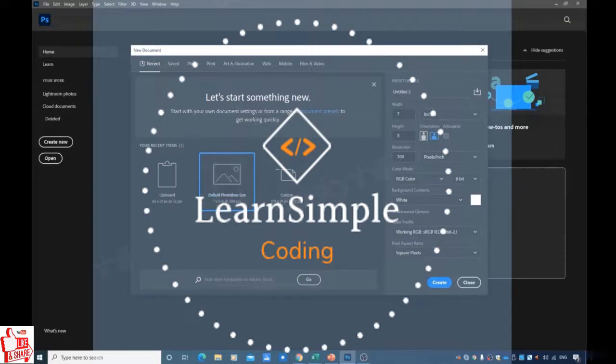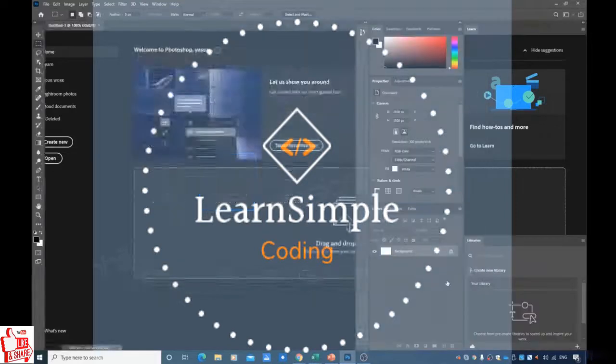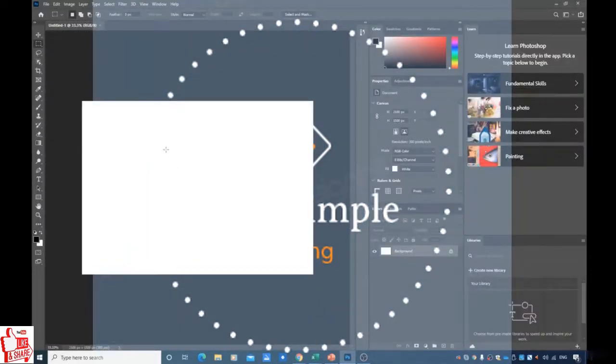So we're going to work with the basic resolution. You can even modify the background. So basically you have white, you can have black, you can have transparent, you can have any color that you want, which is pretty cool. So let's keep it simple. Let's just select default Photoshop size and with a white background, and then we'll simply click on create.